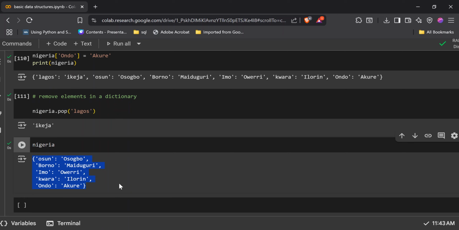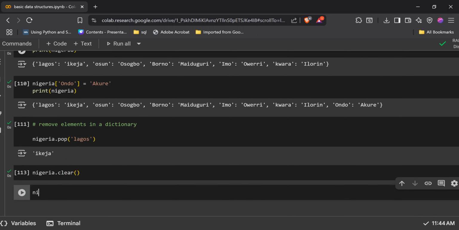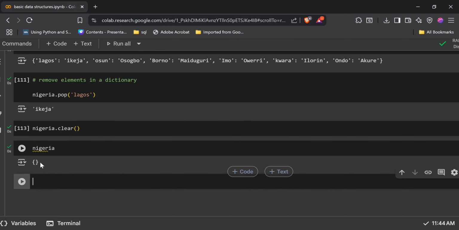And if the key is not found, it is going to throw an error, like in the case of set. And you can clear all of the elements in a dictionary, like in the case of set, by just calling dot clear. So we call dot clear, it is going to clear the whole thing. And if I check Nigeria now, it is going to be an empty dictionary. Can you see it's an empty dictionary? So yeah, that is the way we use a dictionary.